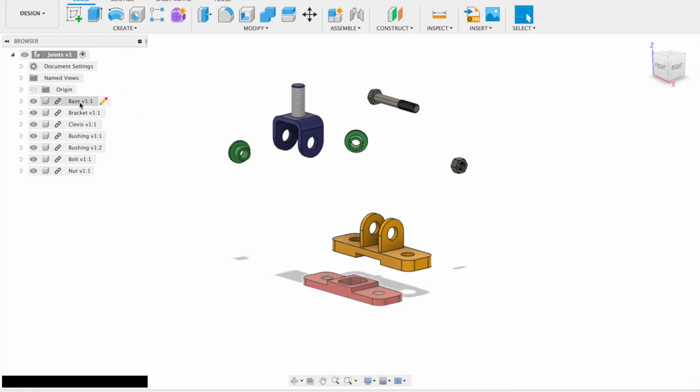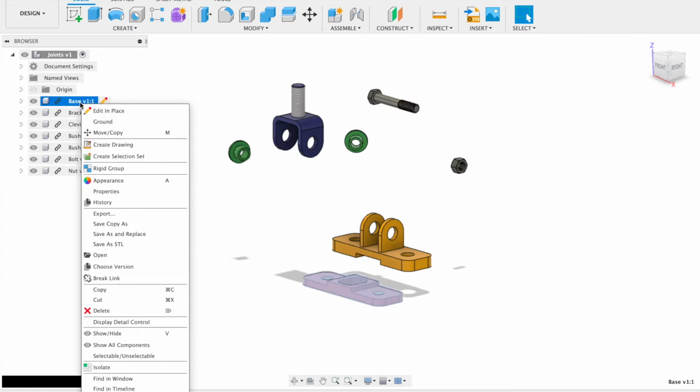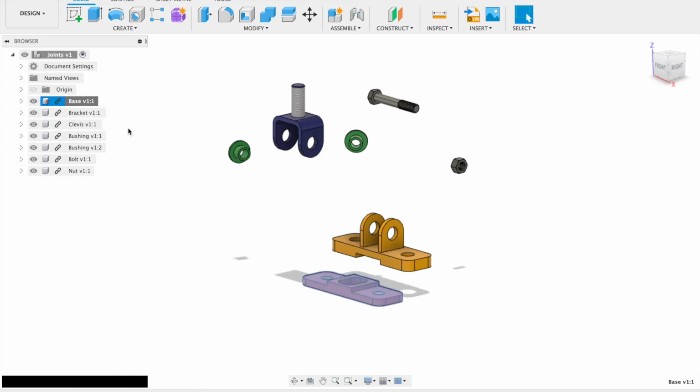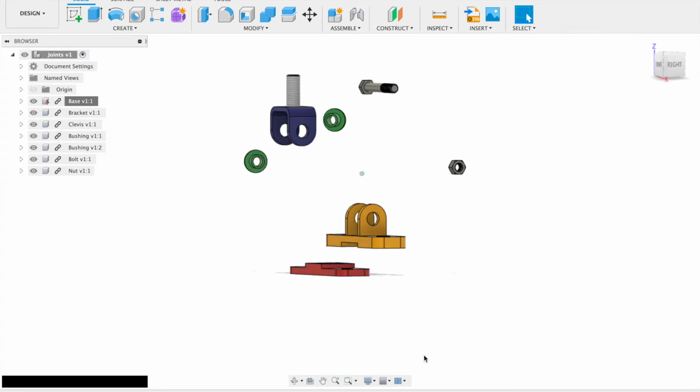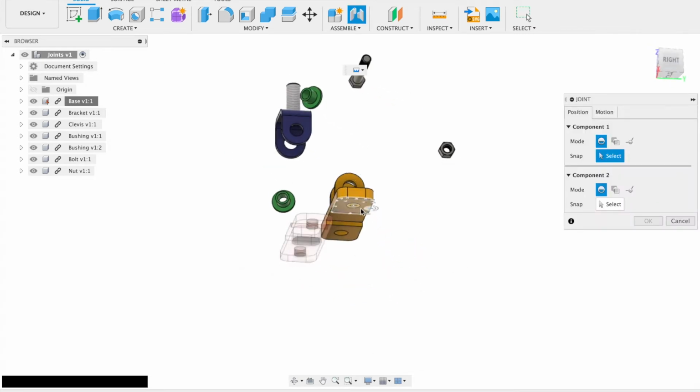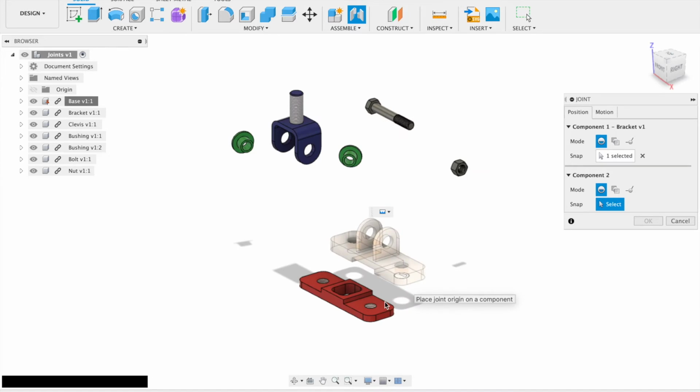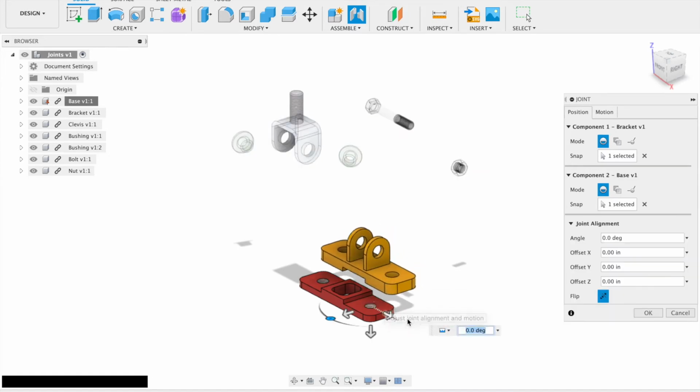So if I go over to my base part here, I can right click it, hit ground, and if you do so correctly, your part should have a little pin icon right there. So with our rigid joints, we know that when we create one, it essentially removes all degrees of freedom, so there should be no motion between the two parts, as you can see here.